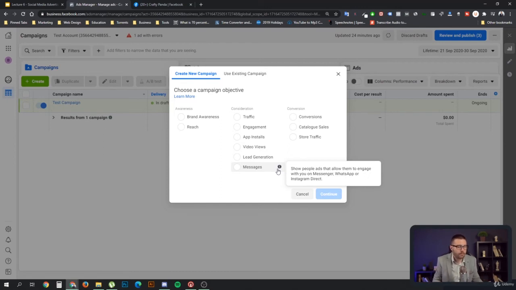So it could also be used as a remarketing campaign, and it's pretty good as a remarketing campaign. Let's say, for example, you have a conversions campaign for your online store and you are trying to get sales with that. And then people come to your website, but then they leave. Then you could be using the messages objective to show them a remarketing ad and get them to see, you know, what they think. You could also be using it for advocacy, for getting customer feedback.